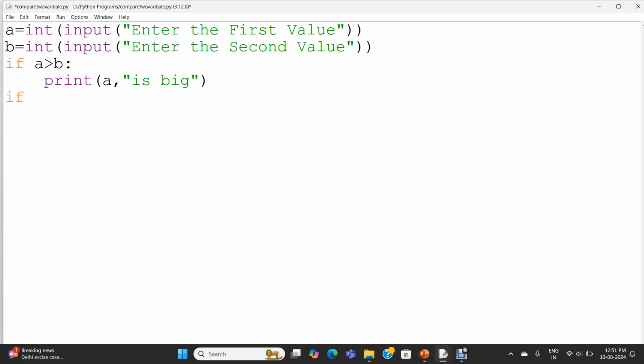Now I am checking if B greater than A. I am printing: print B is big. The second if statement checks the condition: if B greater than A, and if the condition is true, it will print the value of B followed by the string is big.